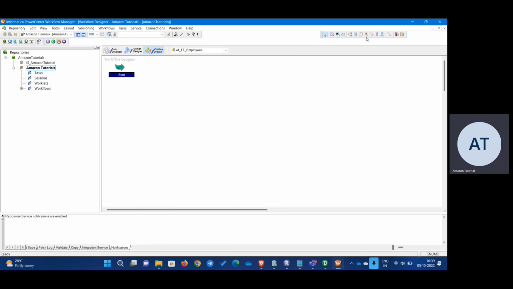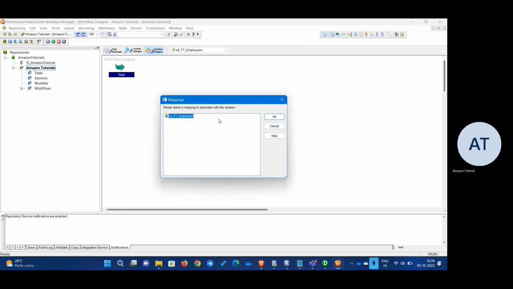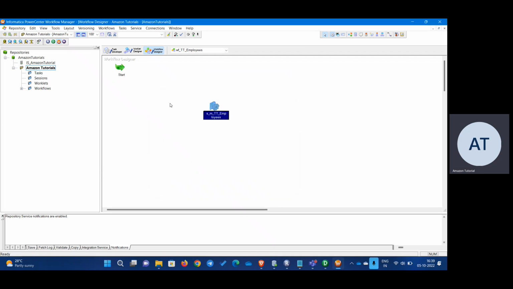Then you have to take the session. Click. You will have the mapping here. Select the mapping, whichever you are running. Click OK. Now we have the mapping here. Take this link task, drag and drop. Double click.